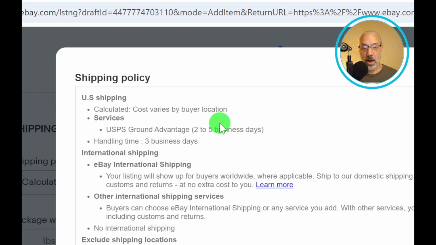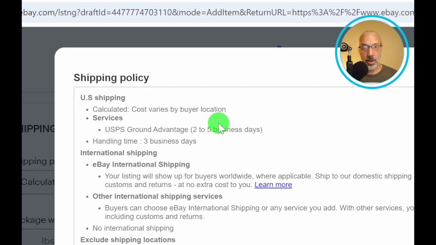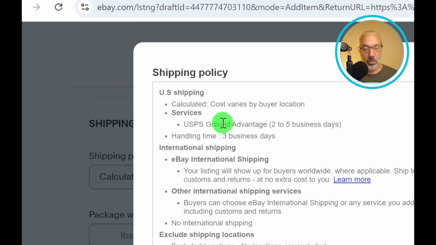So there you have it. It all depends on how far away they are from me. If they're in California, Idaho, Montana, they're going to be much less expensive than someone that's in Florida or Virginia or New York. The service is Ground Advantage.